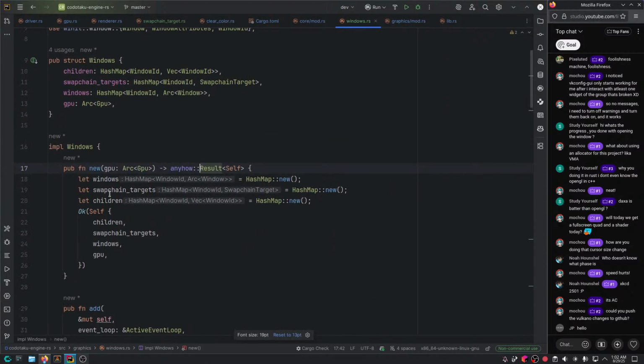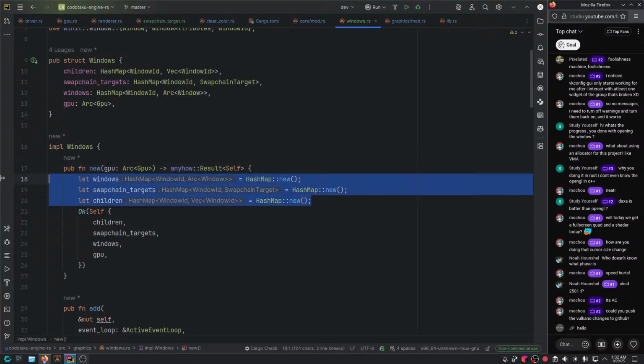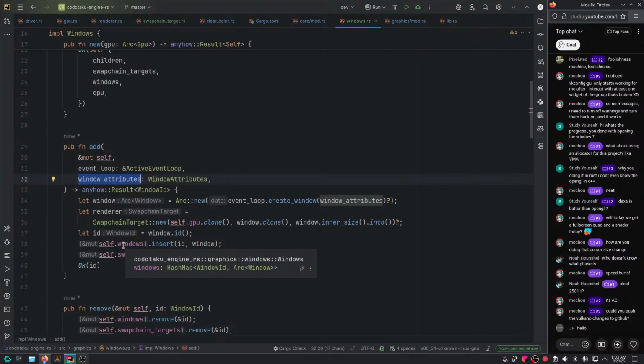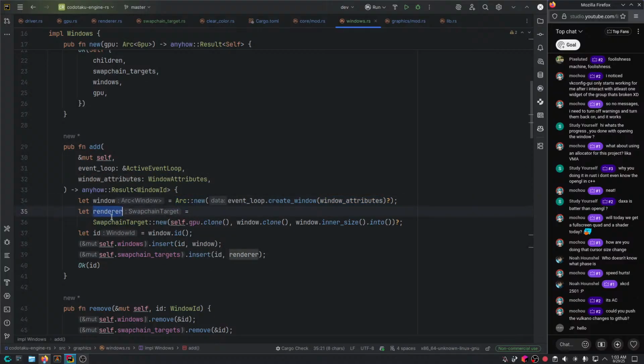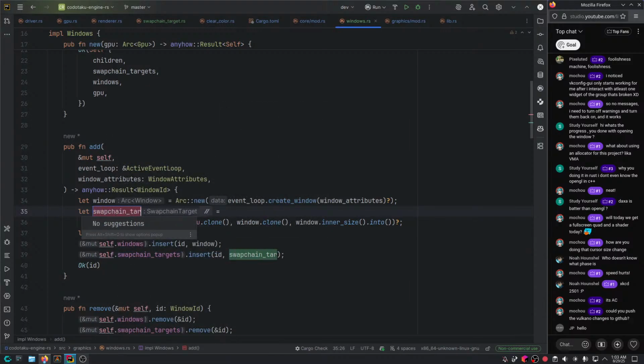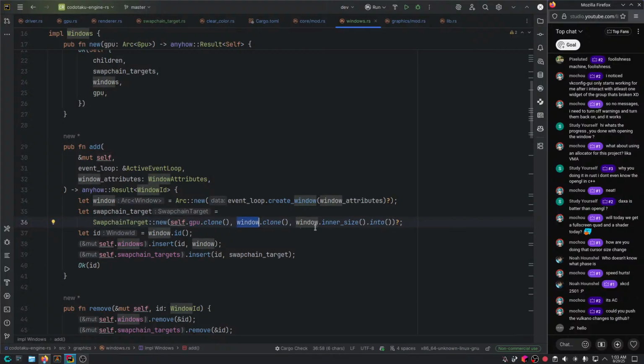Right, so here we got the new function. It takes a GPU and it creates some empty hash maps. Pretty simple. Next up we have the add function that we use to actually add windows. So this is what it does. It takes the event loop and the window attributes, right? And it basically creates a new window using the event loop, and it passes it the window attributes we got from the user. And it wraps it in an Arc. And then we create a renderer. Actually, this should be called swap chain target, because I renamed it. Okay. So we create a swap chain target. We give it the GPU and we give it the window and the window size. That's pretty much it. So like the extent, the width and the height.